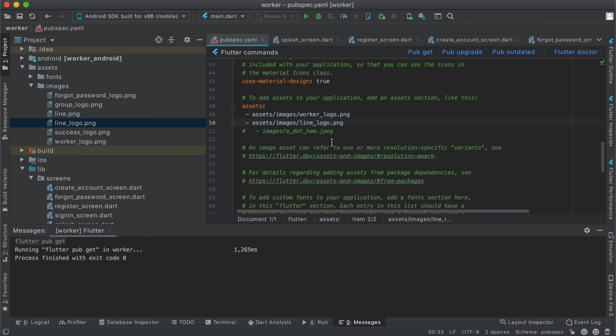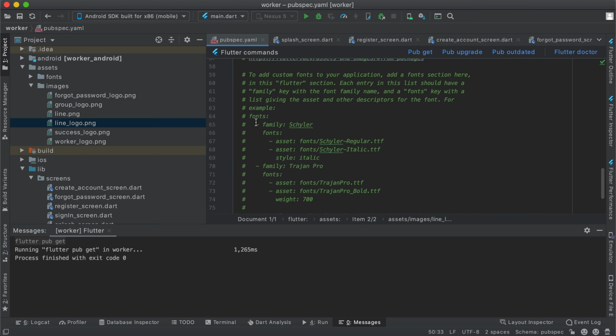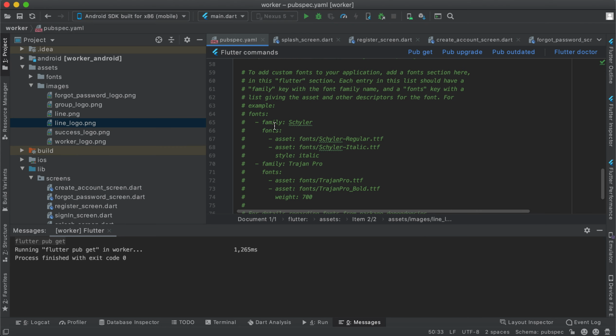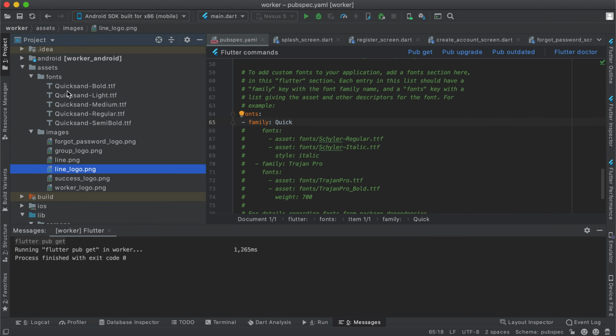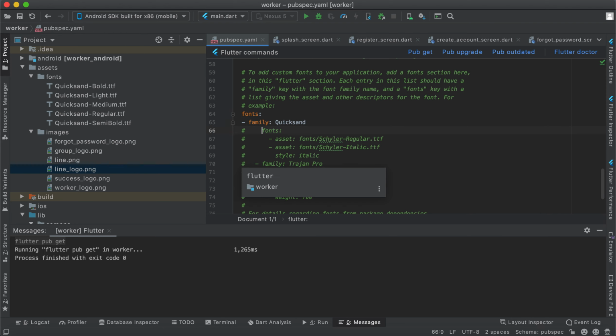So after adding these images in our pubspec YAML file, now we need to add the font. If you go down, you can see here we have fonts and family, and then there are different fonts. So I will just uncomment this. So now we have family Quicksand because we are using the Quicksand font. If I see it, I think S is small, and then I will uncomment this.